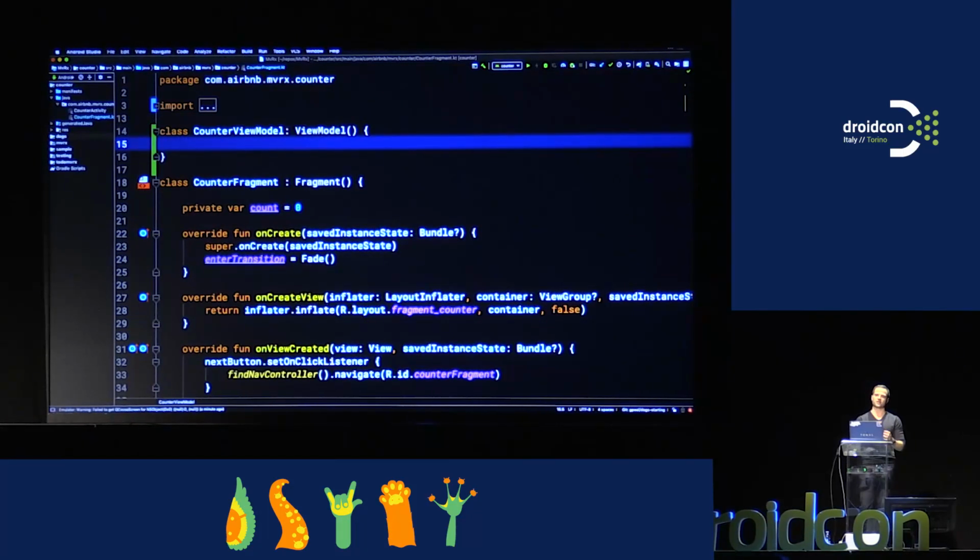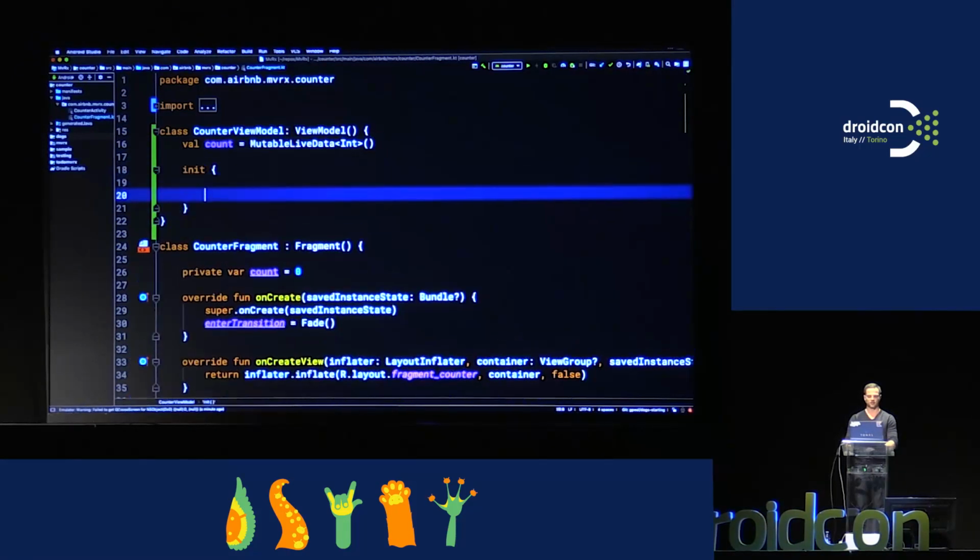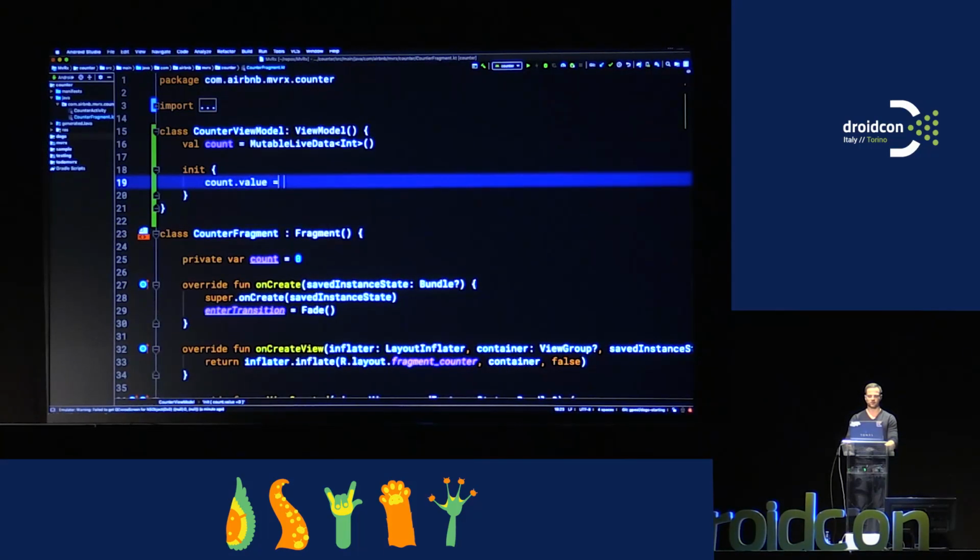And we need to recreate that count property that it'll own. So we'll make val count, and then we'll make it MutableLiveData, and it's an Int. Now, in the current version of Jetpack, you can't set a default value on LiveData. So we'll have to set it up in init. So we'll say count.value = 0.